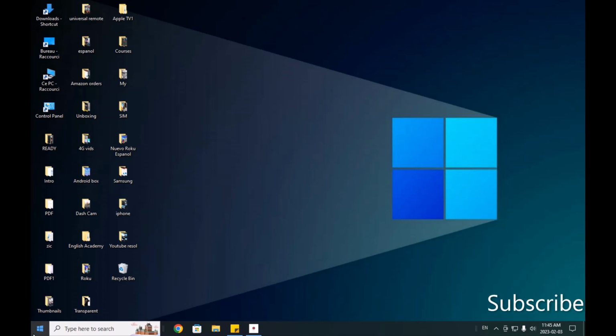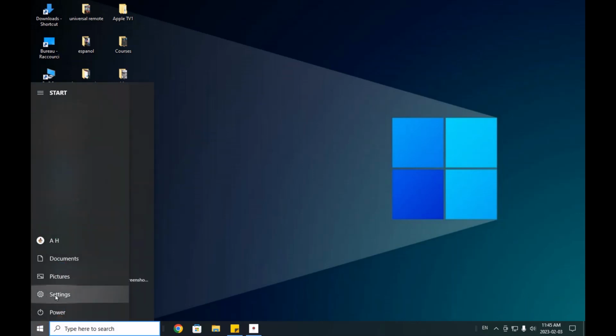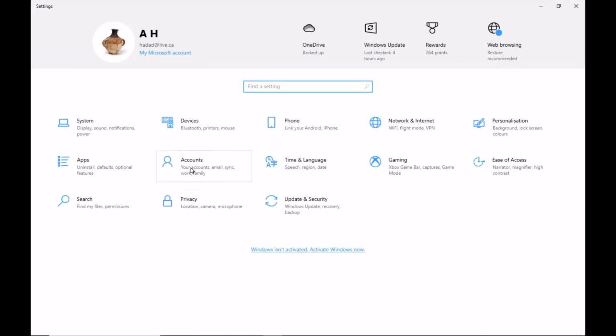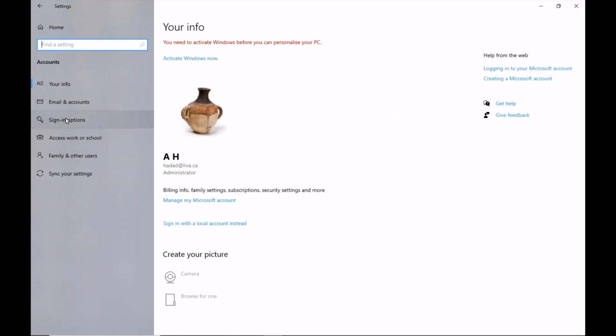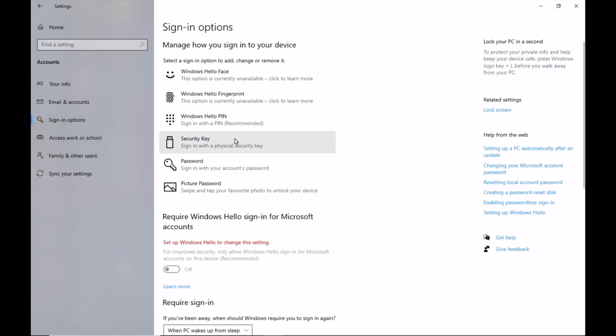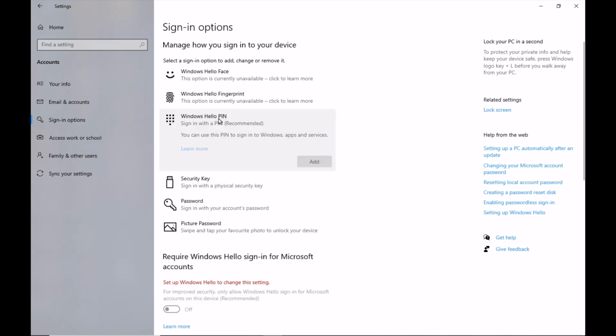So to create a PIN, first go to Start, here, Settings, go to Accounts, Sign In Options, Windows Hello PIN. Tap that and press Add.